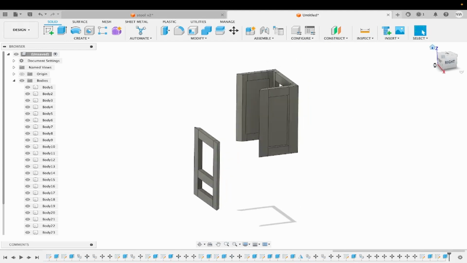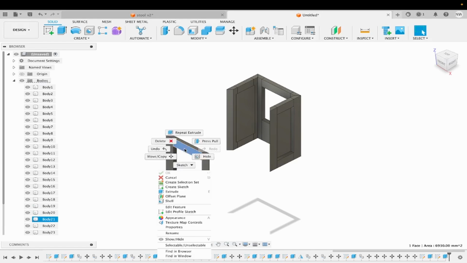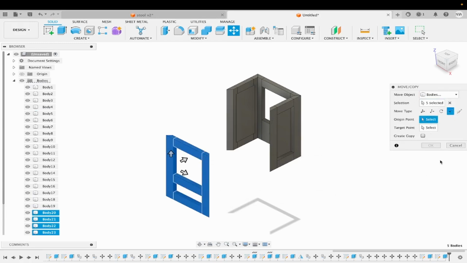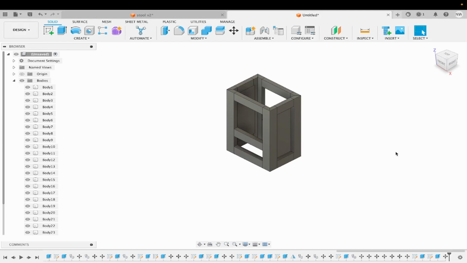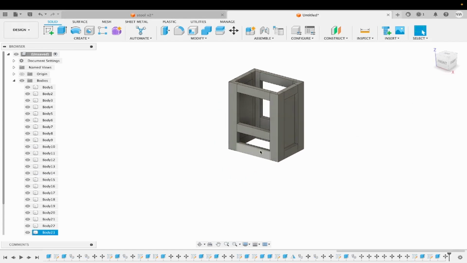And we can move that one in place. As the bodies. One, oops, still on faces. Bodies. 1, 2, 3, 4, 5, and then point to point. So you can just pick that point there, will line up with that point there, and click OK. So you can see that's the carcass done now. And I think for the purpose of our drawings for our task, we'll just do the top and bottom panels, and I think that will do us.